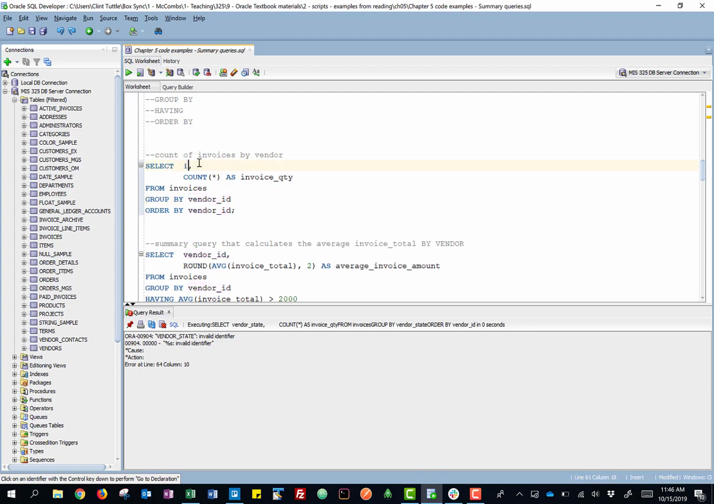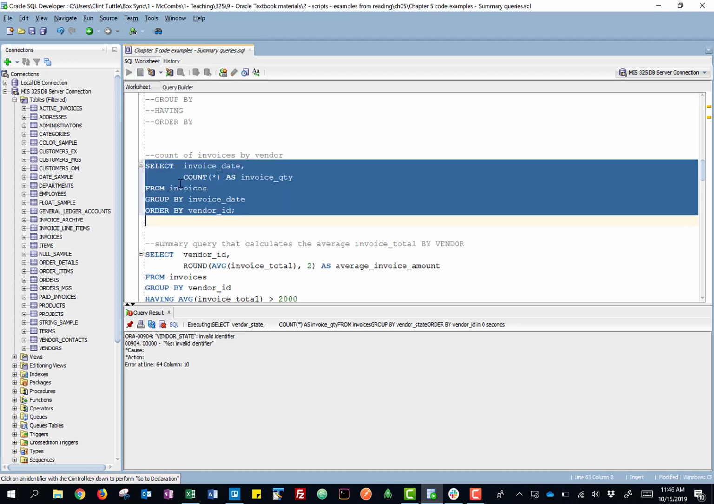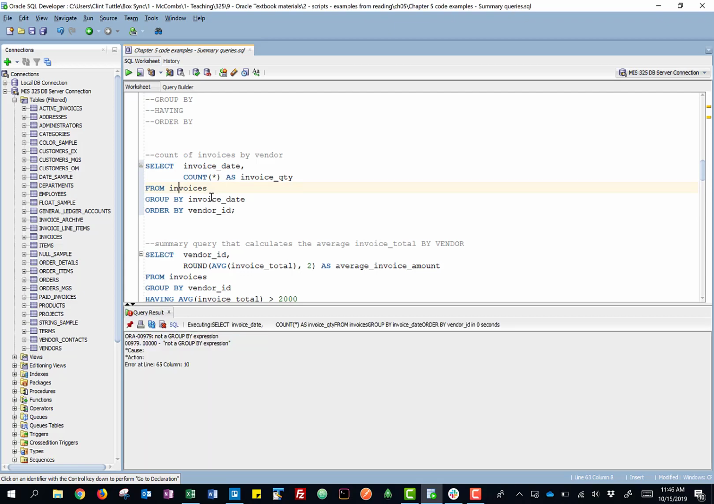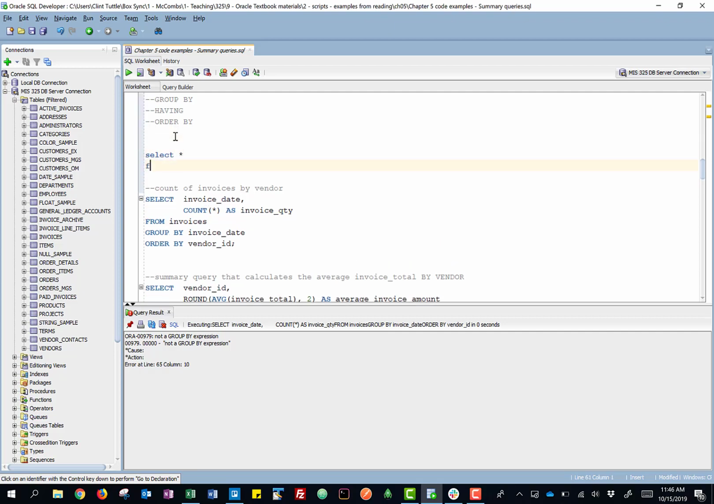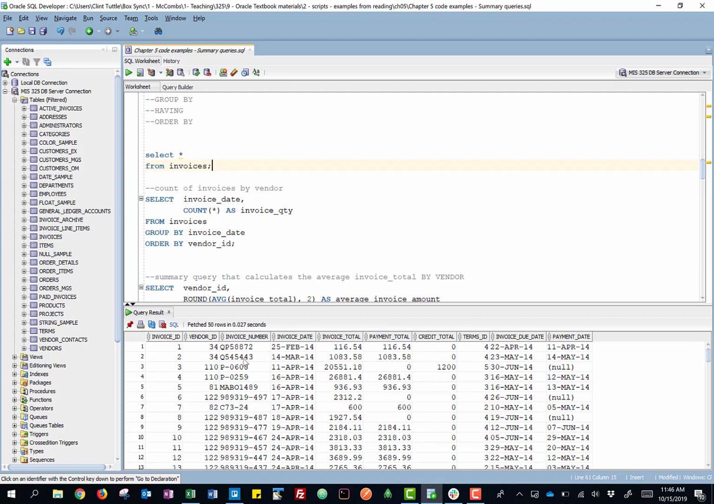Let's do it by invoice date. How about that? We know the invoice date is on the invoice. This is how you experiment, this is how you learn. So let me grab invoice date, it's right there. We should be able to grab the invoice date and take the count of rows.